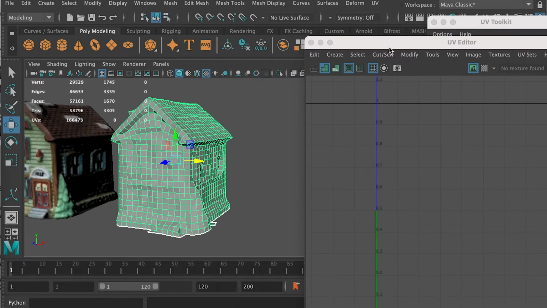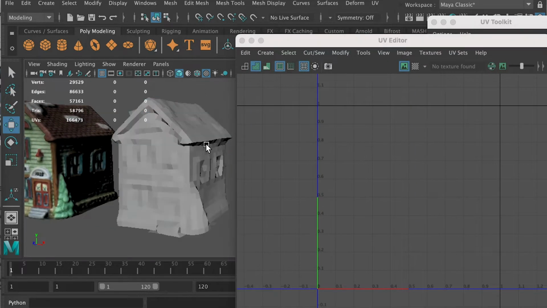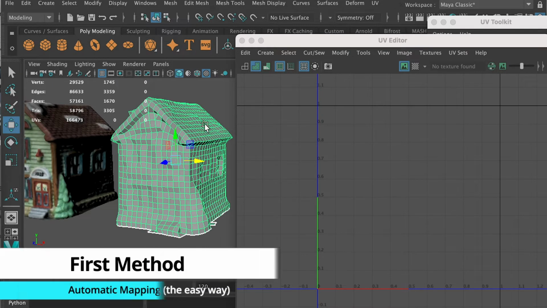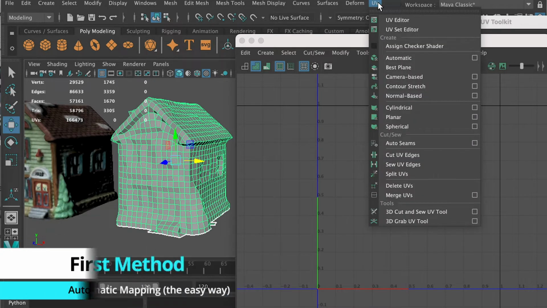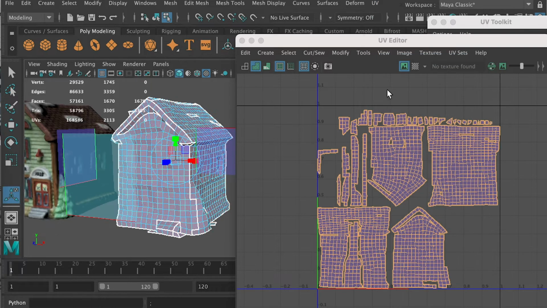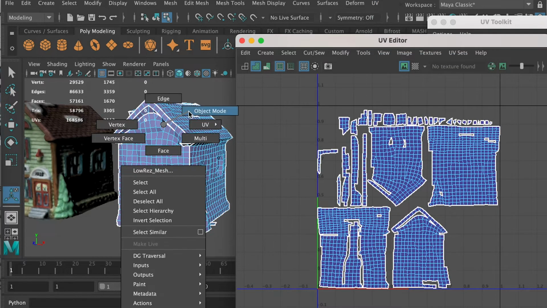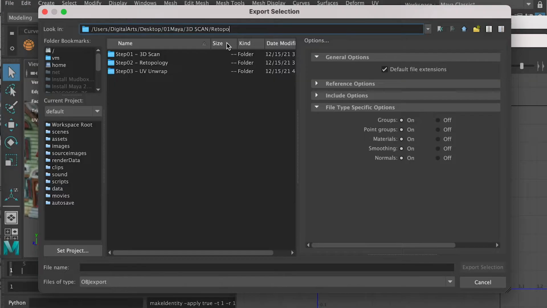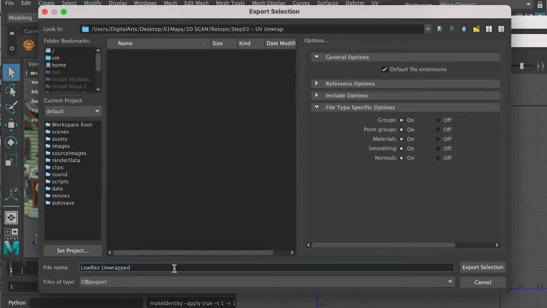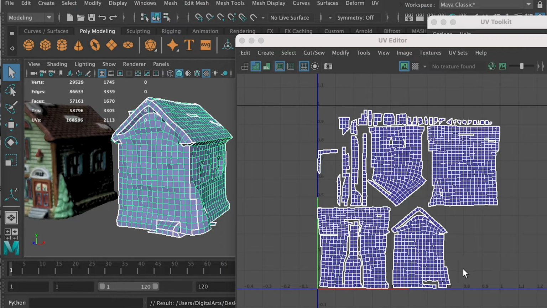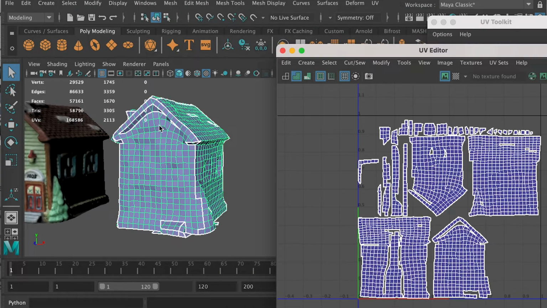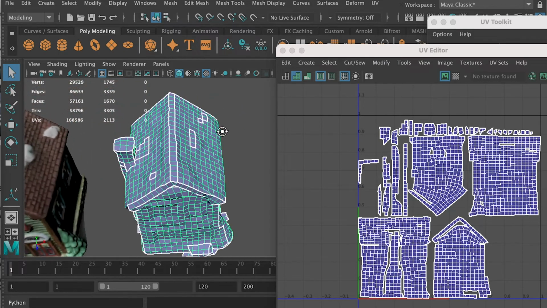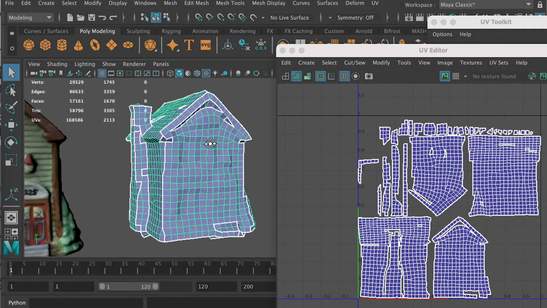Here I'm going to introduce two methods of UV mapping the low resolution model we have created. The first method is for beginners: you select the model and apply automatic UV mapping. Once you're done, don't forget to freeze transformation and delete history, and you're ready to export your model and move on to the next step. Again, this method is very easy. It's only one click, and the downside is you're going to have a lot of texture borders.